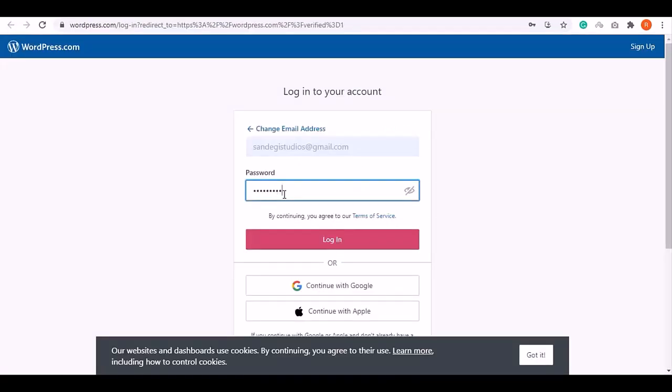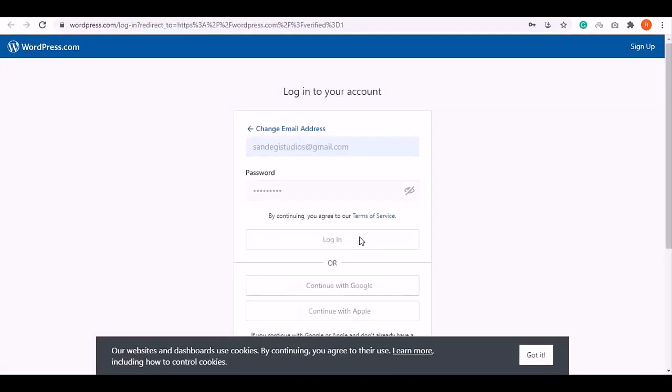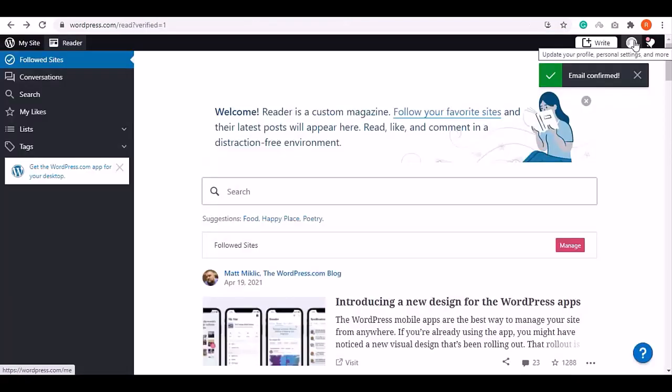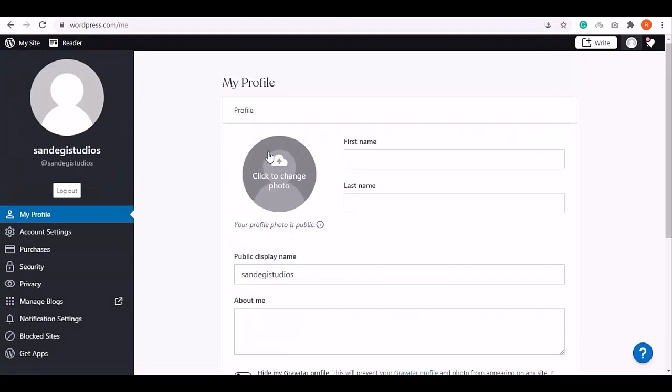Now go to WordPress.com and here log into your account. Enter your email and password and log in. Once done, here go to your profile icon and here select this click to change photo.